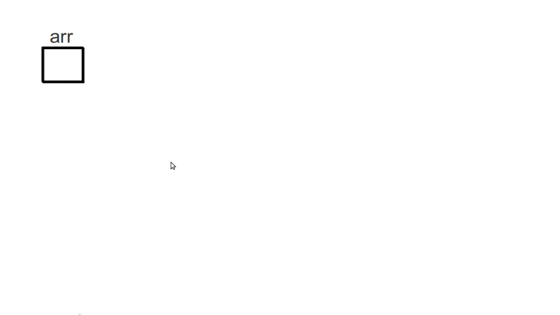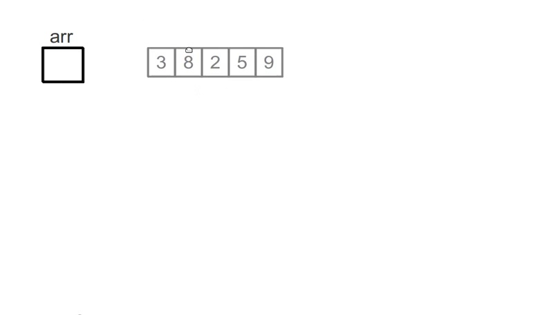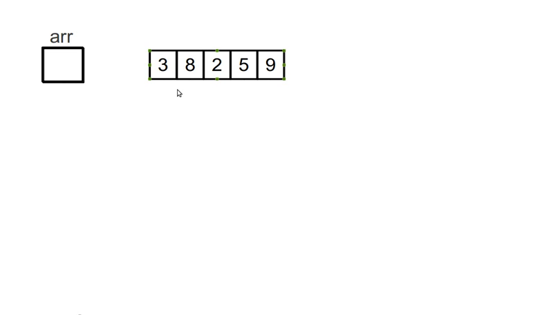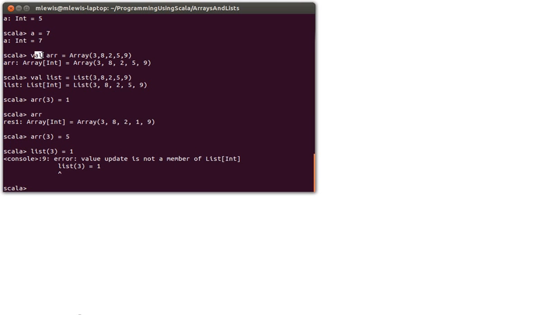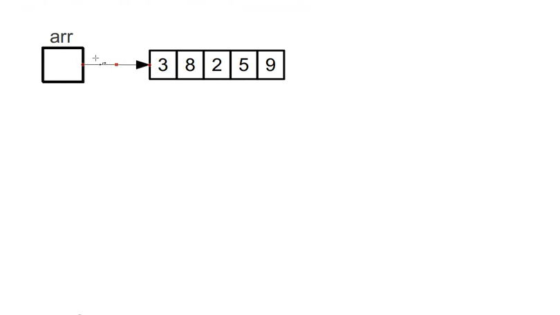And when I created that array in the first place, what I am doing is making an object over here, an array of ints that has the 3, 8, 2, 5, 9. And then I am saying that I want to connect this to that. So that is what this line right here said. And because this is a val, I'm not allowed to change this arrow.